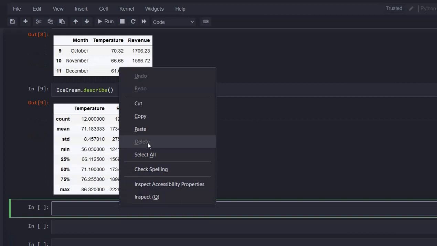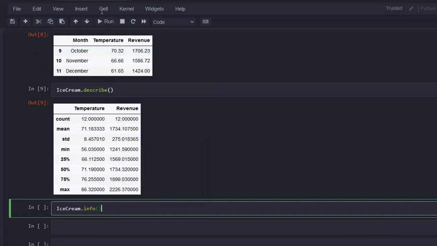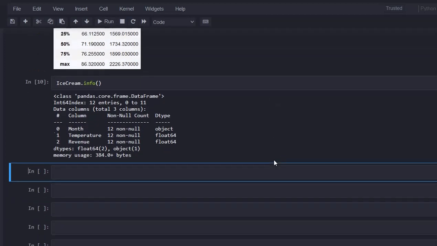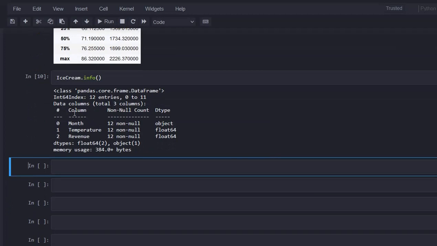Another easy operation is the .info method, which lists the number of columns and the number of rows, and the data types for each column.